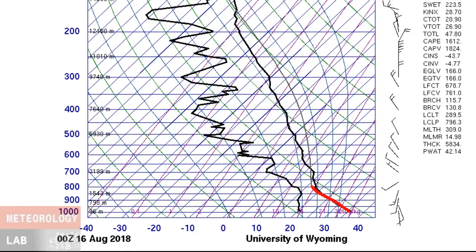So if we try to lift a column, you can see that we're capped right there. So it's kind of a small amount of capping. If we had a little bit more moisture, we could certainly overcome that. But not today.